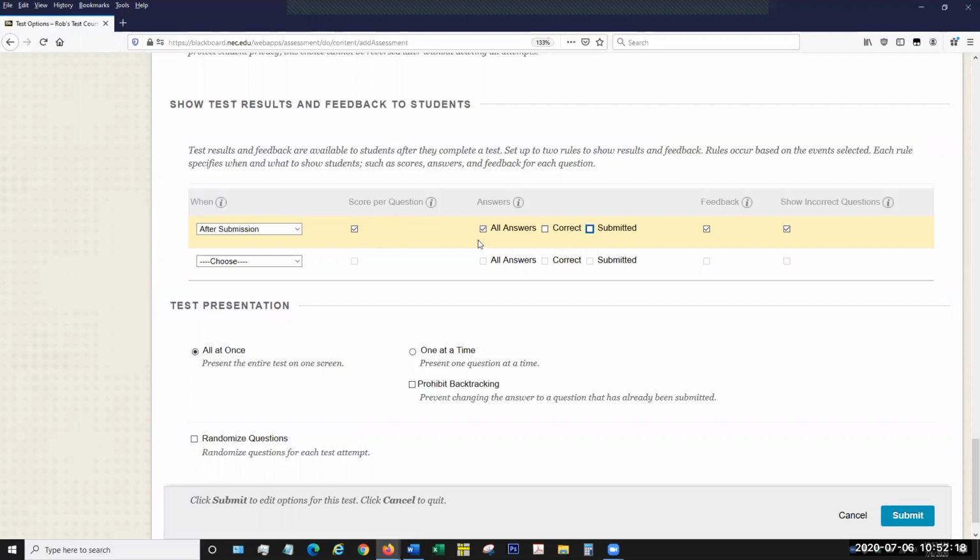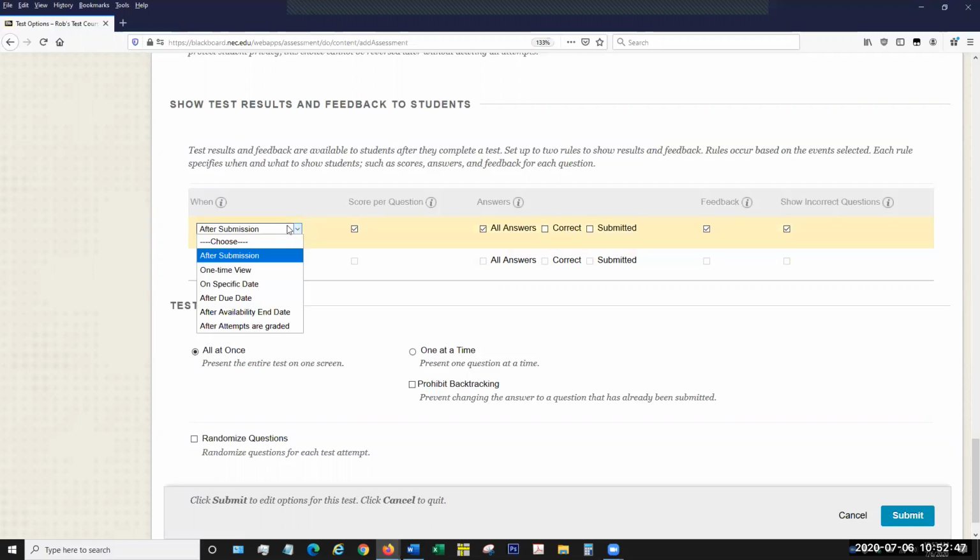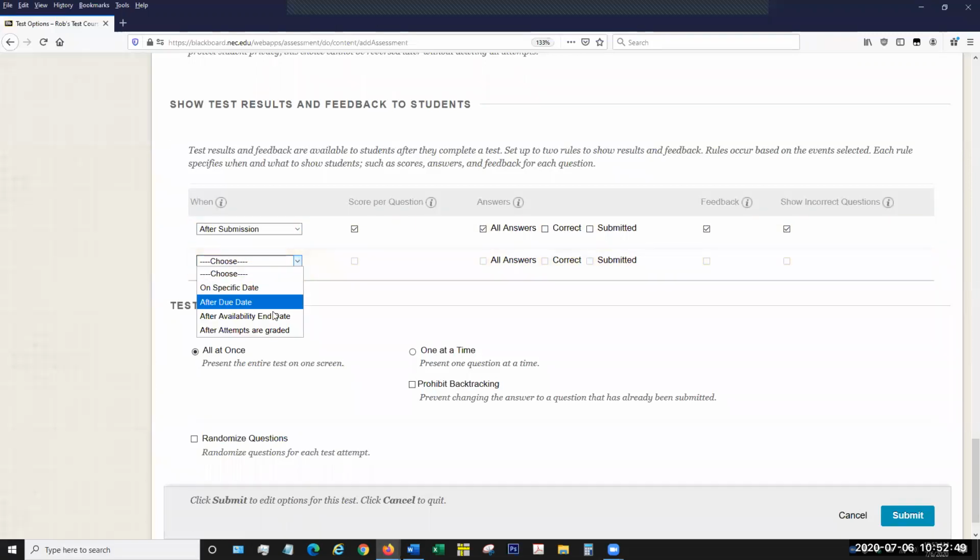I'm going to show my feedback for all answers. Here's my feedback I'm showing, and I'm showing the incorrect questions as well as the correct questions. You can add additional parameters like show on a specific date, after the due date, after availability end date, and after attempt. So you could combine after submission with one of the date specific options. If for some reason you need to use both, you can.